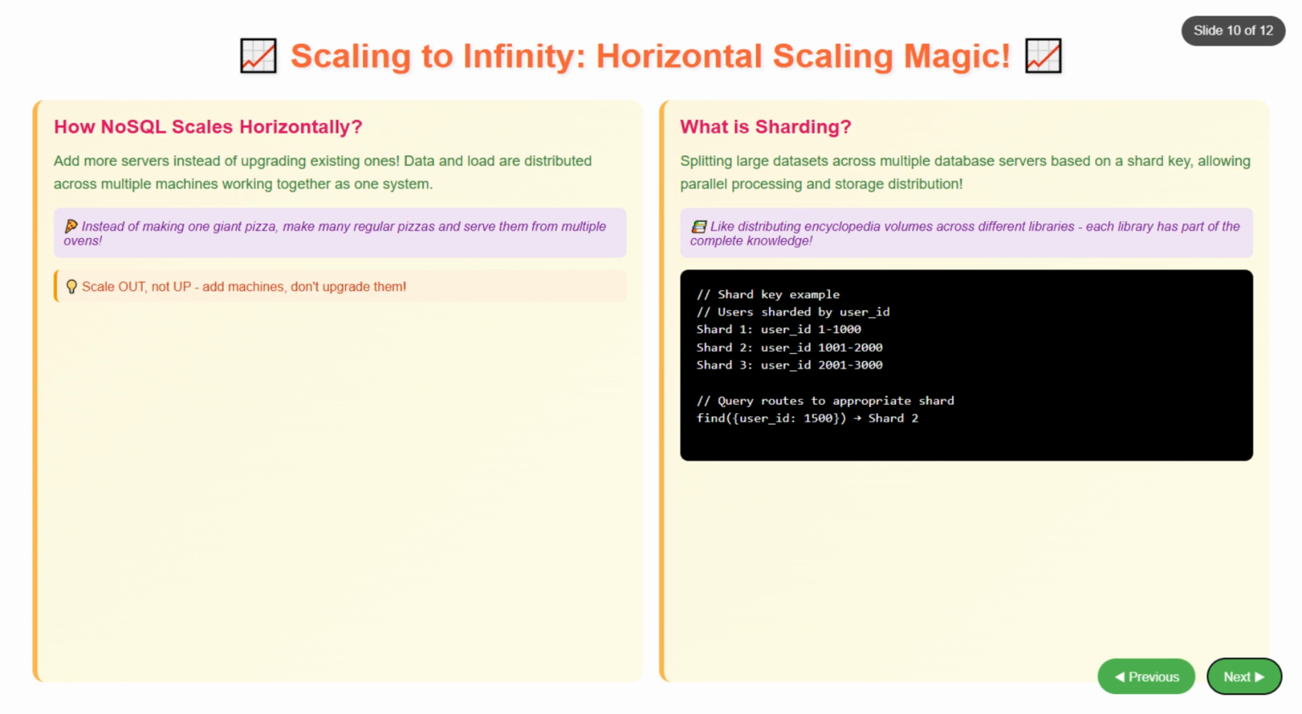How NoSQL scales horizontally. Add more servers instead of upgrading existing ones. Data and load are distributed across multiple machines, working together as one system. Instead of making one giant pizza, make many regular pizzas and serve them from multiple ovens.